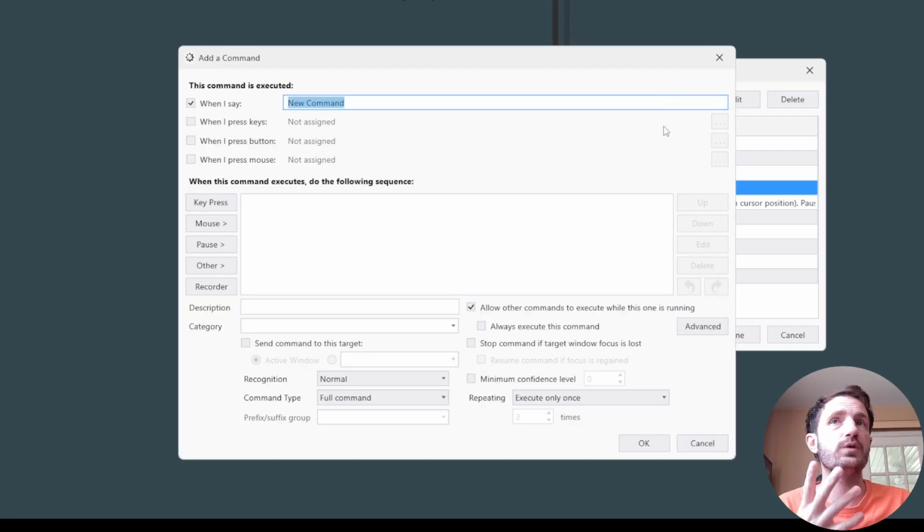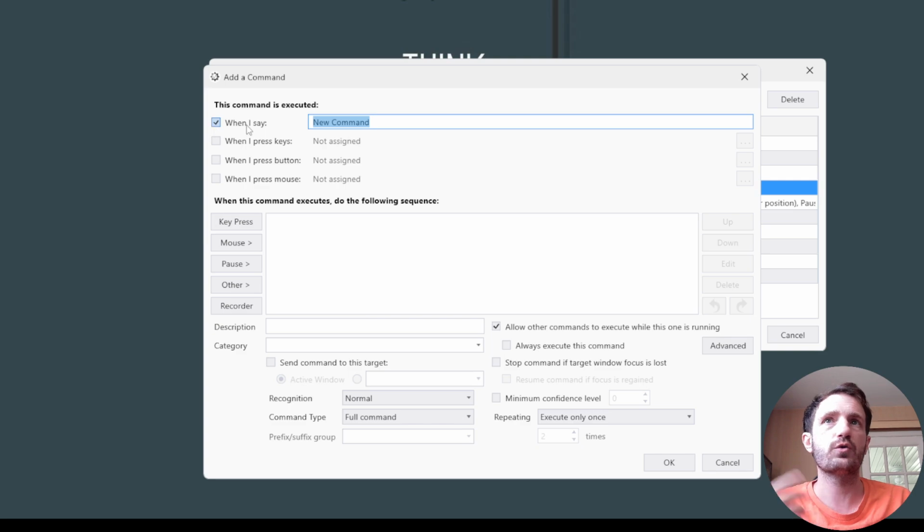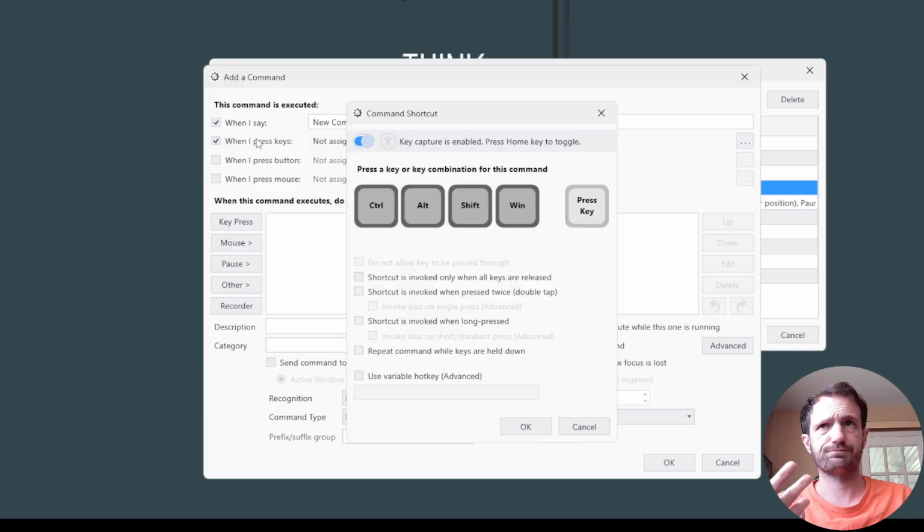But then we can do new command. So first you've got to choose how this command is going to be triggered. Obviously VoiceAttack is more about voice commands, so when I say, etc., do this. When I press, so I personally like hotkey, so let's do a hotkey. So when I press F1, for example, it's going to be able to do whatever.